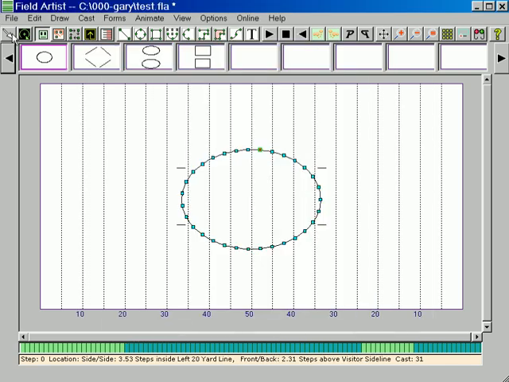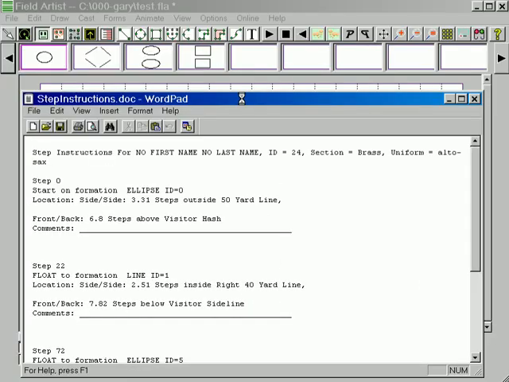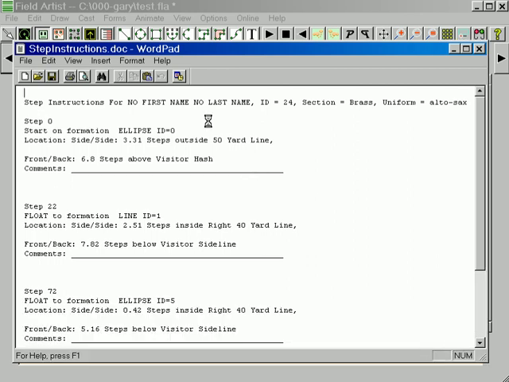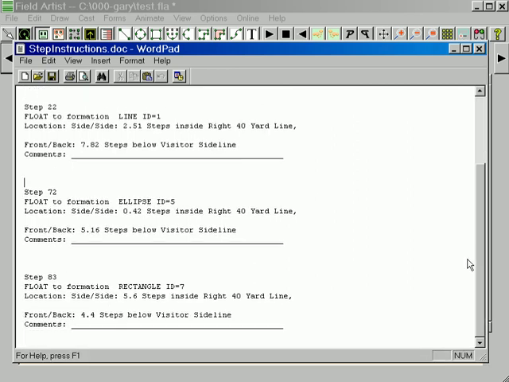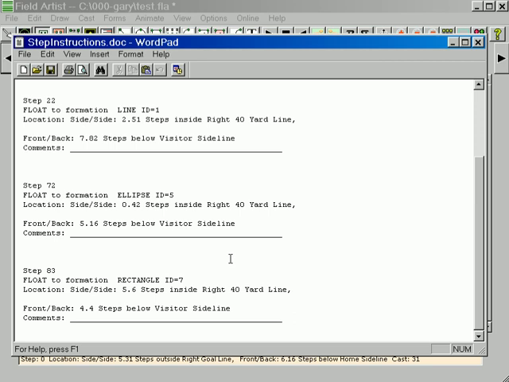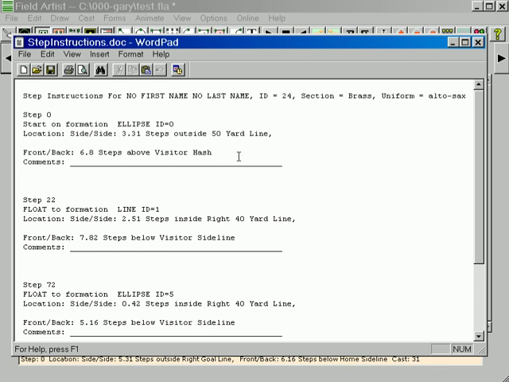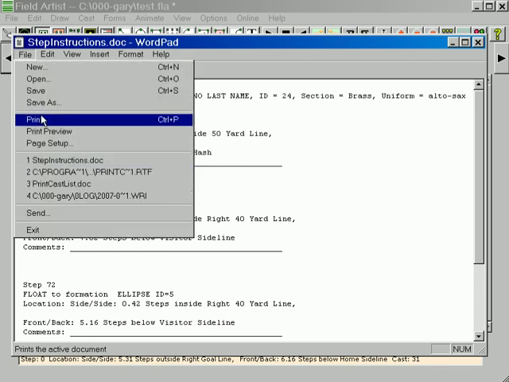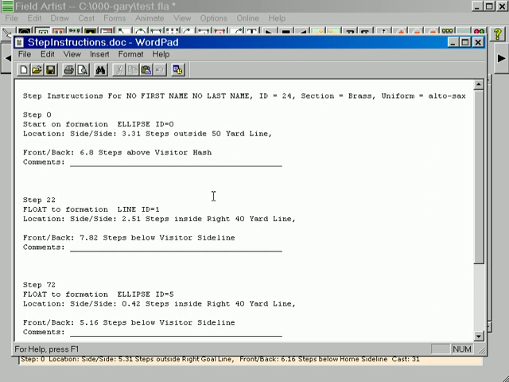Maybe I should show how step instructions are generated. If you right click on a cast member and hit step instructions, you get a list something like this, and on my computer it comes up in WordPad. On your computer it may come up in Microsoft Word or some other program. So you then have a document that you can go ahead and edit. You can type in this document. You can type in comments if you want to. You can erase things. You can add notes, and then you can print it out. In this case, printing from WordPad or printing from Microsoft Word.